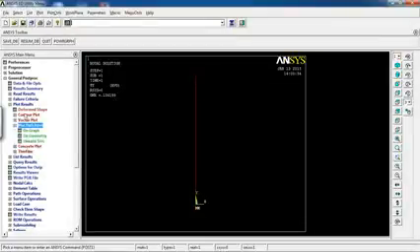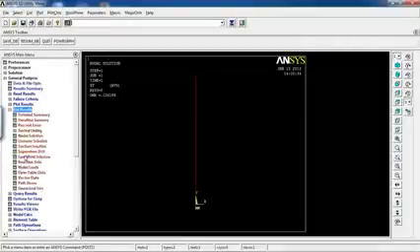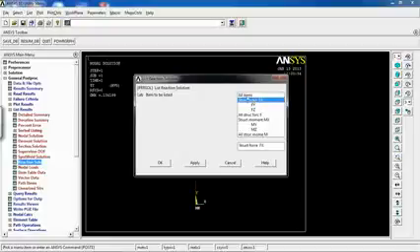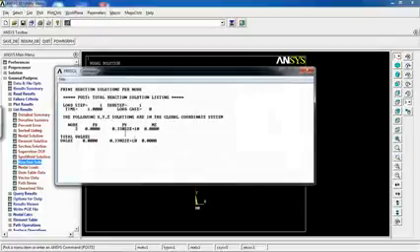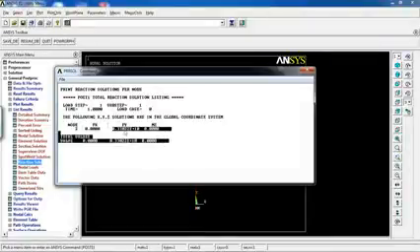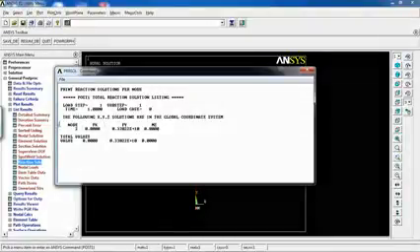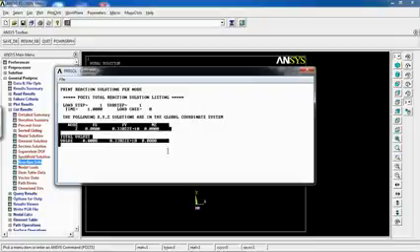I can also come to list results, reaction solution, and see the forces. Basically, the load that we see on Fy is kind of the same, probably because the temperature did not apply that much thermal stress on the material or the model.